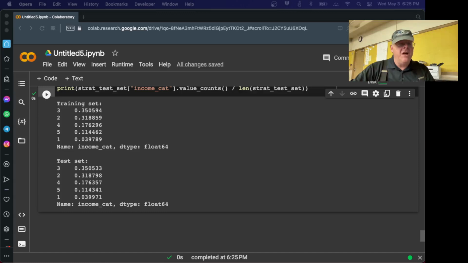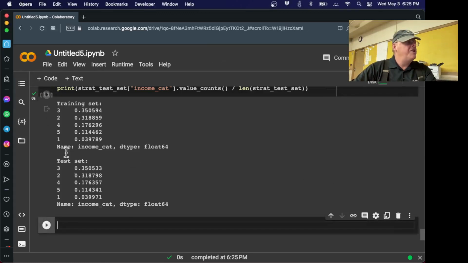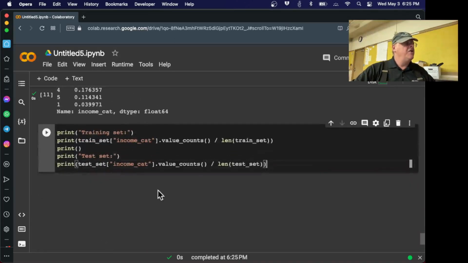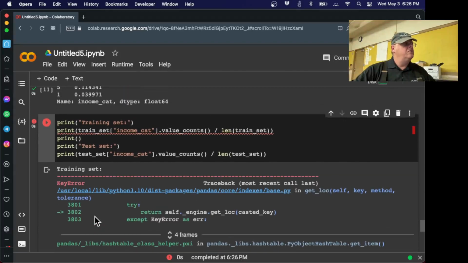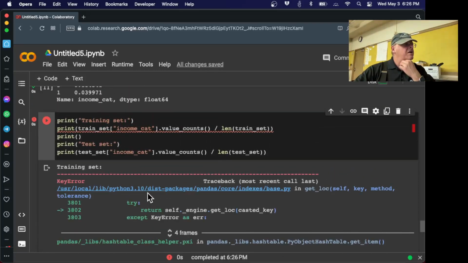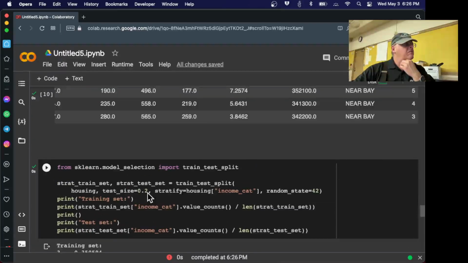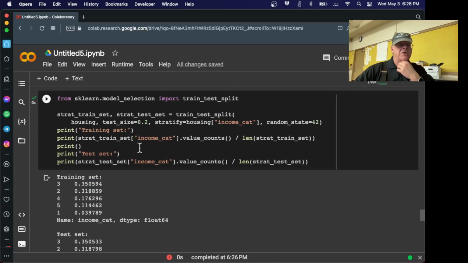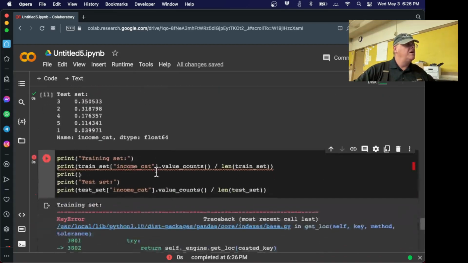And you can examine the unstratified data sets to see what would happen if we had not done stratified sampling. That's here. This is just a random sampling. And in a random sampling, oh, something's wrong. Key error: income category. That's interesting. It existed up here. Well, I wonder what I did wrong. Let me just see if I can spot it. There is an income category.